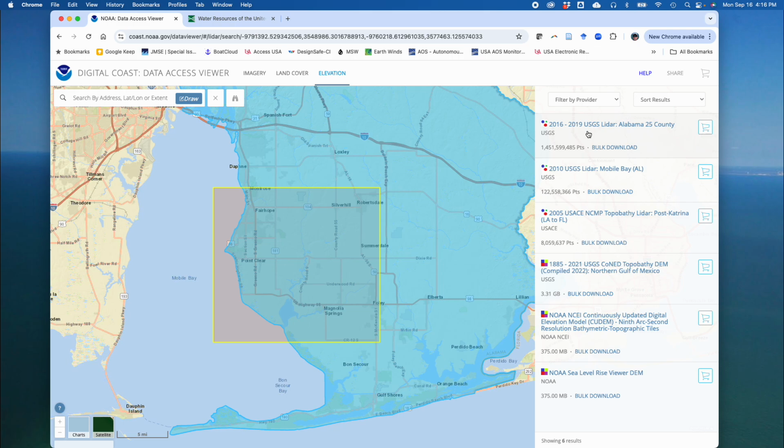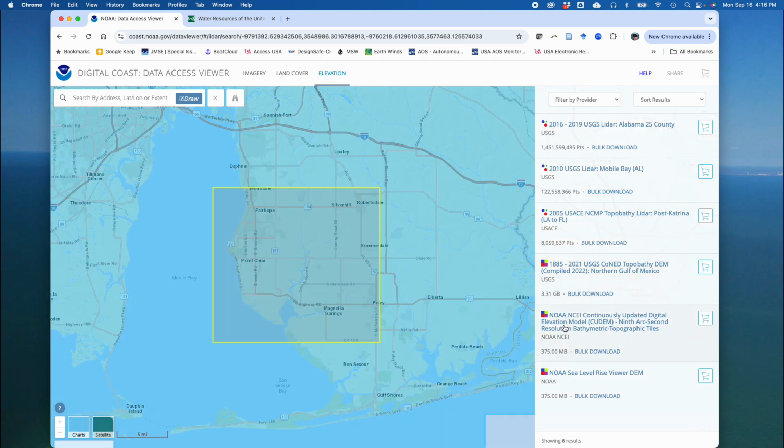So to make this process as painless as possible, I would recommend scrolling down here to the NOAA NCEI Continuously Updated Digital Elevation Model. This has what is called 1/9th arcsecond resolution. I believe that is 3 meters resolution. So every 3 meters, or about every 10 feet, you're going to have a point of data.